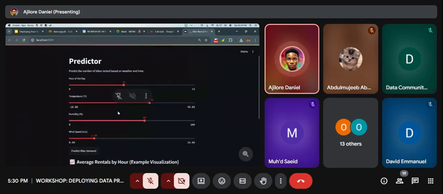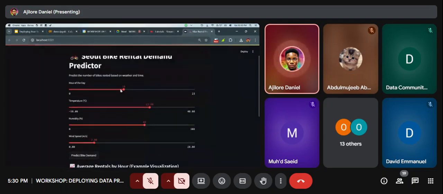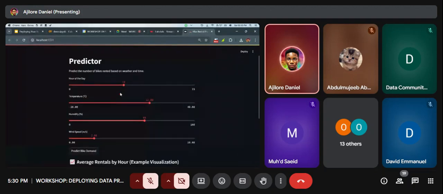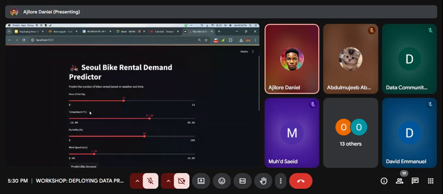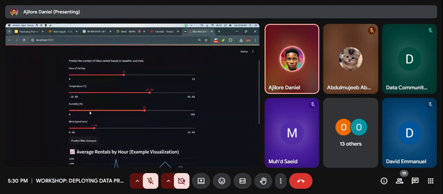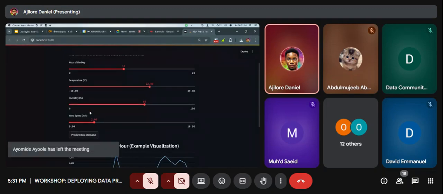Yeah, so the time is based on hour of the day, and then the weather we're talking about the temperature, humidity, and the wind speed. Take note, this temperature, humidity, wind speed are like the major constraints that affect why people rent bikes. So it's like the major constraint that actually influences people's decision on how and why they should rent bikes.